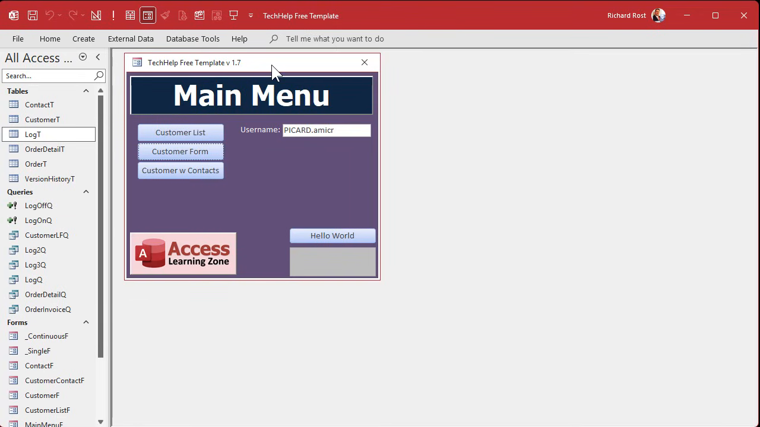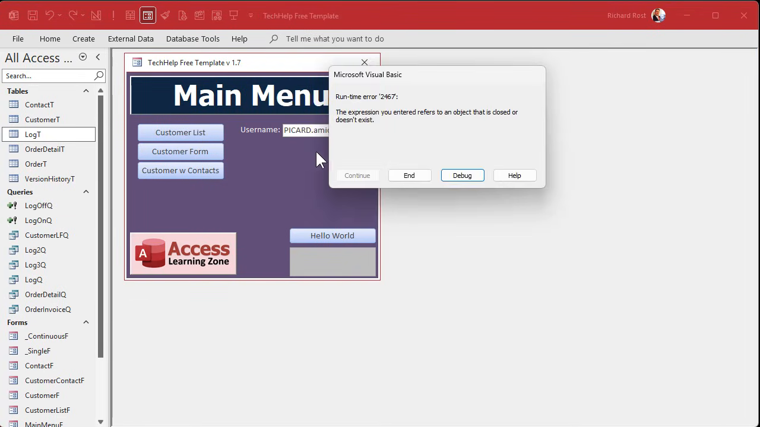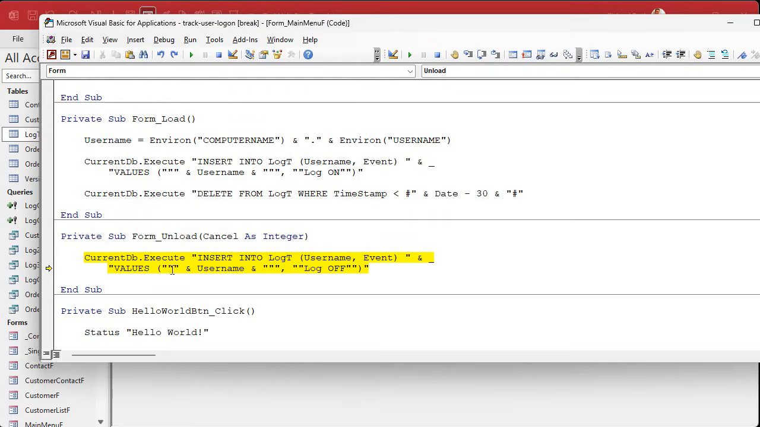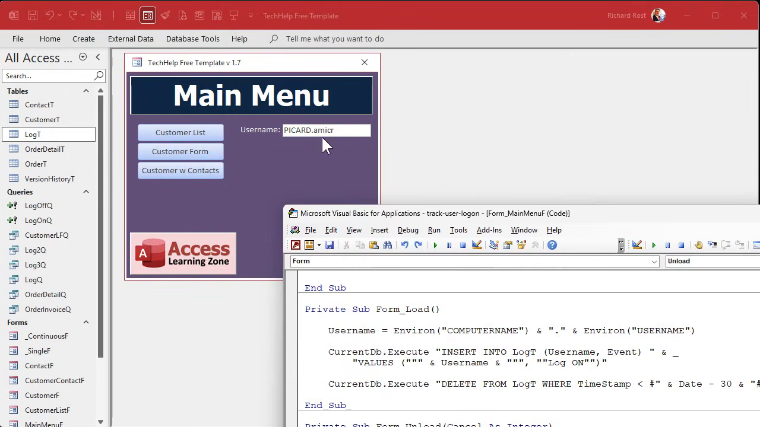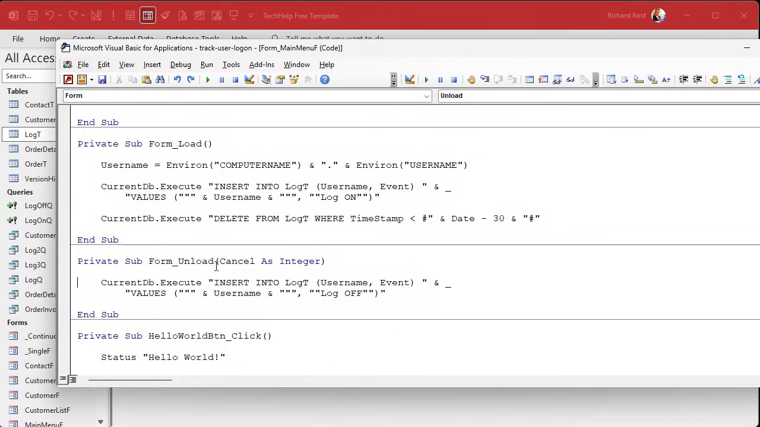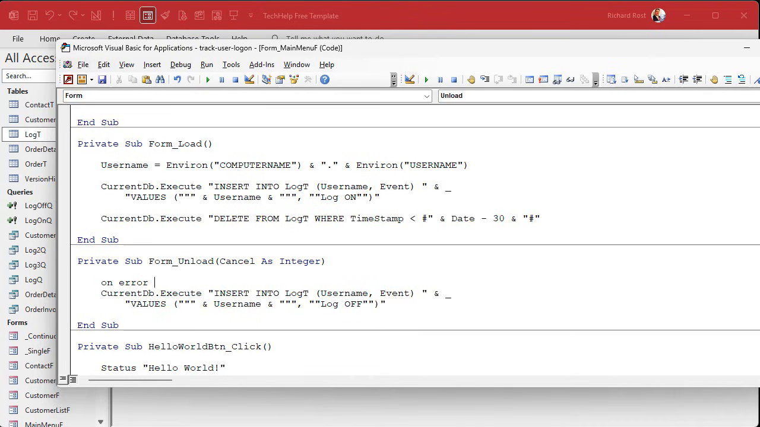One other thing I'm going to mention, if you go to design view right here, you get an error message because it says the expression you entered refers to an object that closed or doesn't exist. If you debug it, it comes right to here because this SQL statement is trying to insert based on these values, and those values don't exist once you go into design view. This basically is if it closed, right? Username is a field on the form, and you can't reference that once the form is closed, and onload runs after the form is technically closed. So this is just an on error resume next. There's no reason to try to trap that error. If it fails, it fails.